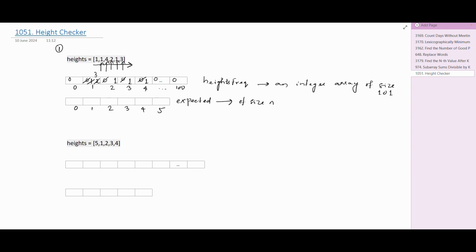So now I'll traverse the heights frequency array. I can see height 1 is present 3 times, so its frequency is 3. So in the expected array, height 1 will be present 3 times.